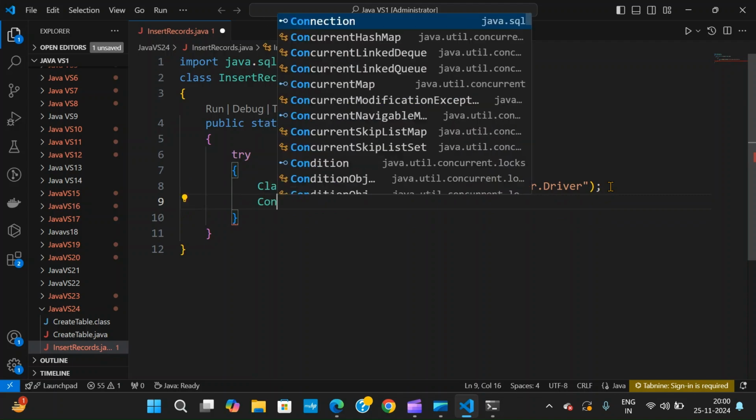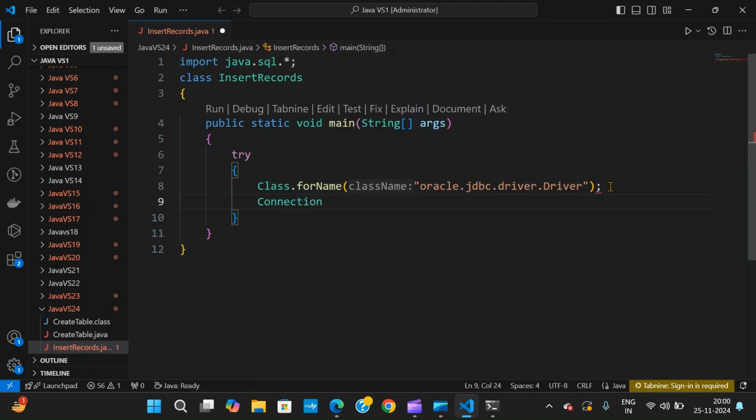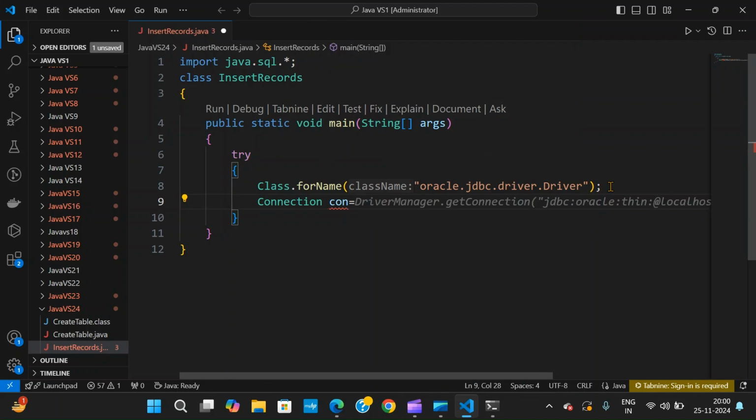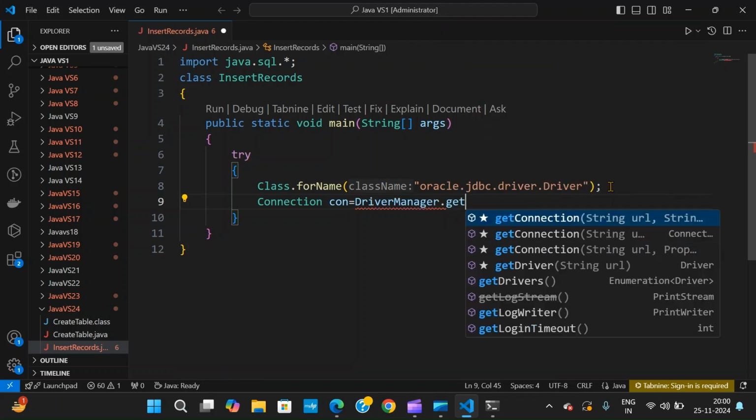Now I need to create a connection reference variable. So I have a Connection interface and con is a reference variable for that. Then DriverManager is one of the predefined classes in SQL. Then there is a method called getConnection.